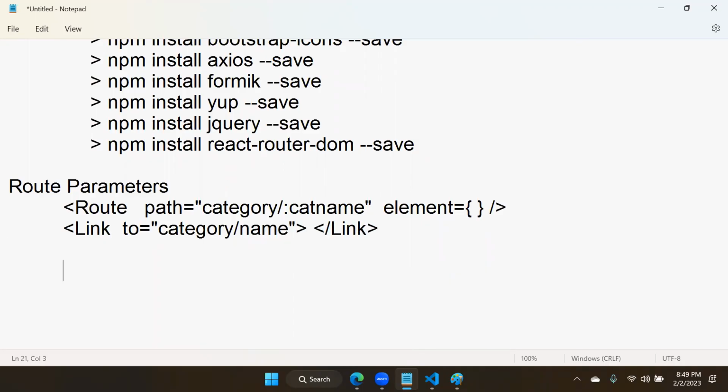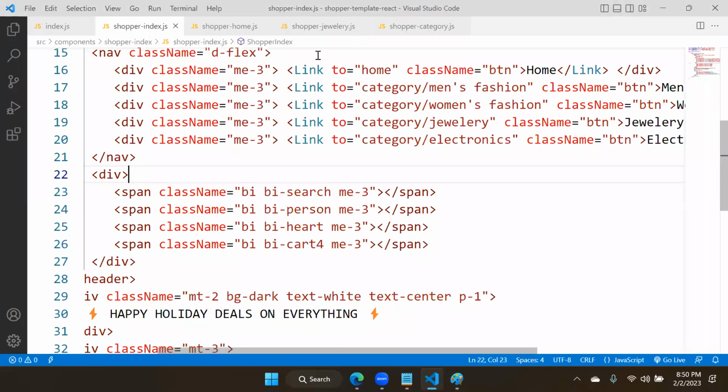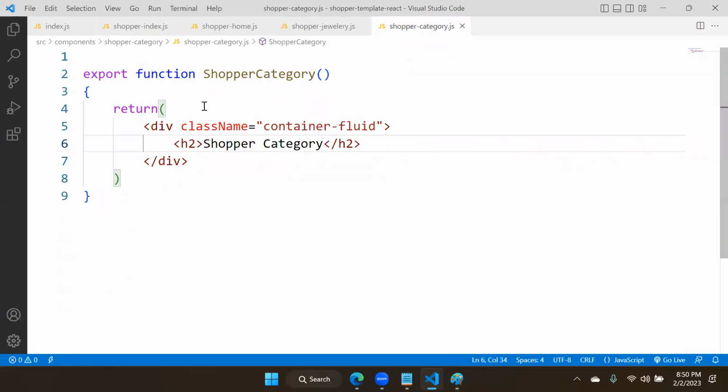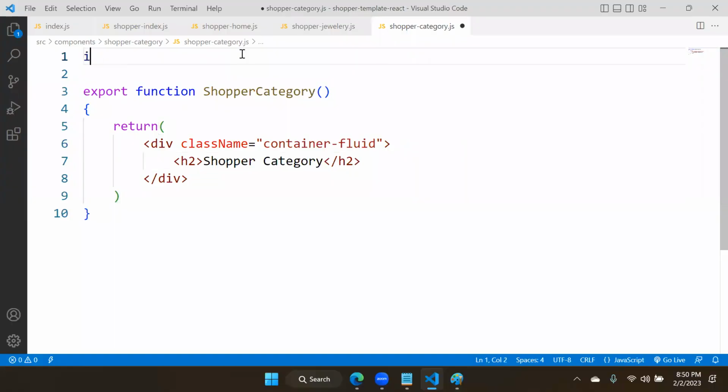Now how to collect this parameter? We have to collect it by using the useParams hook. There is a hook called useParams which collects the route parameters. That means if your route has any parameters, you can collect them by using useParams. So in the category component, we have to collect the category name. Then we have to import useParams from React Router DOM.